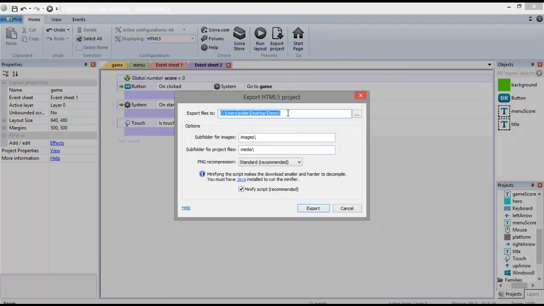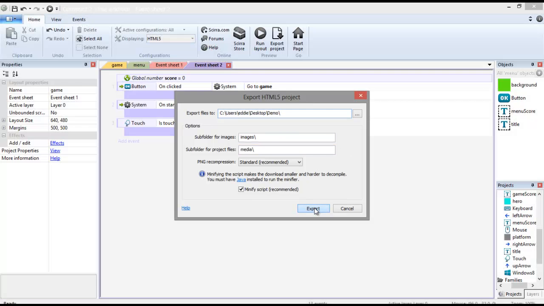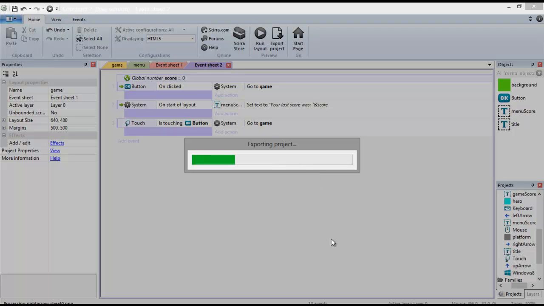And it's going to give you an option of where you want to save it. I'm just going to save it to my desktop. And once you're ready, just click export. So now we wait for it to be exported, and we're going to have to use Visual Studio in order to upload it to the actual Windows 8 store. So that will be the final step.